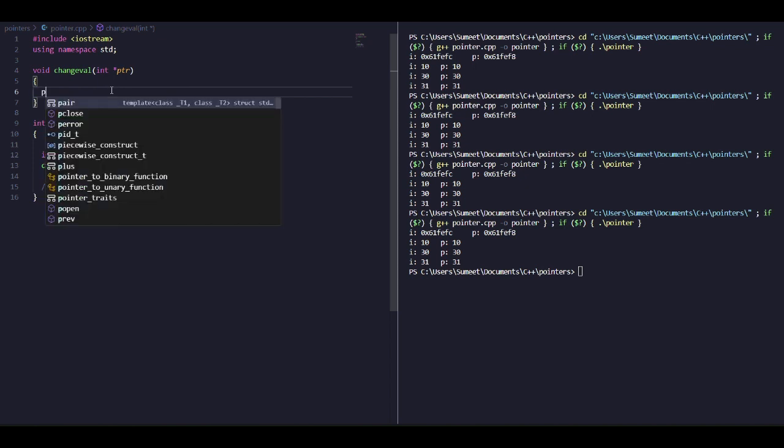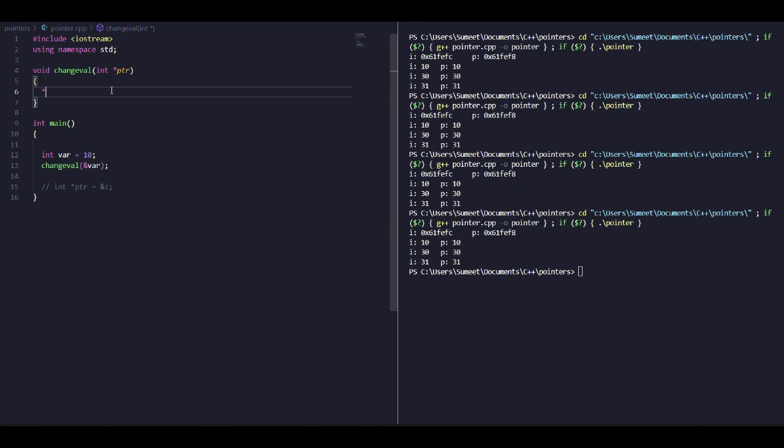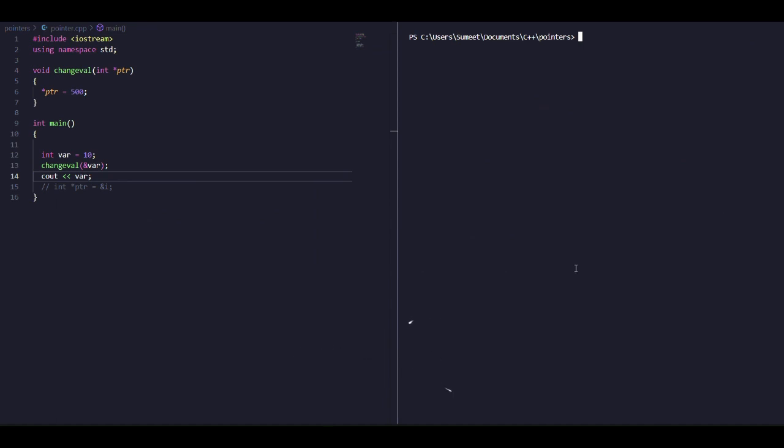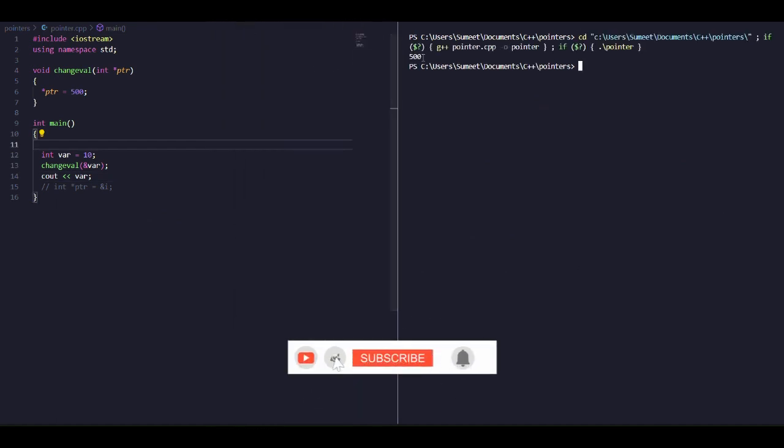So if I change the value through ptr, how do we change the value of any variable? We use star. If I want to change the address, then we use the ampersand symbol. So if I change that value to 500, and there is no return type here, it is void, whatever changes I do here will automatically reflect in the main function also. And if I print the value of var now, I'll clear the screen and run this. You can see 500.